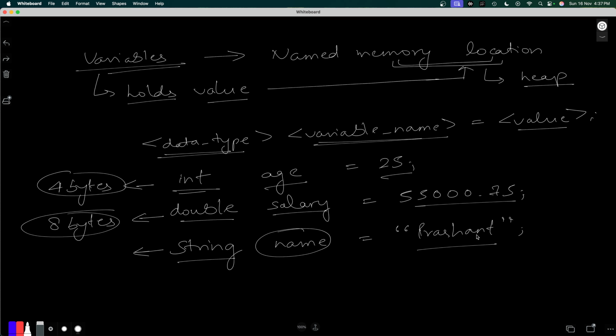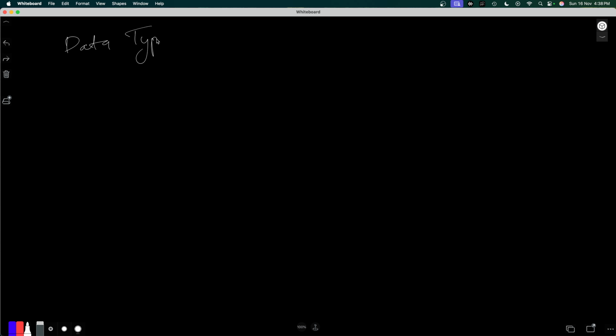Now let's talk about data types. Why do we need data types in Java? This is not something related only to Java. Like other programming languages that we have, Java is also statically typed. Just to give you an example, Python is not, but Java is.